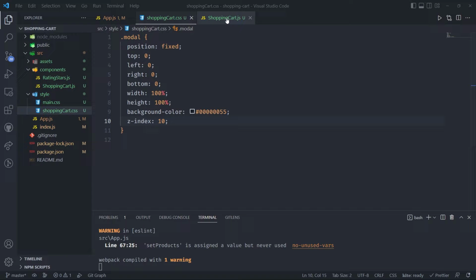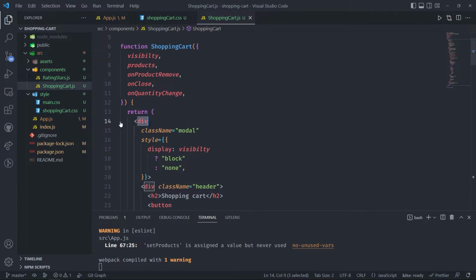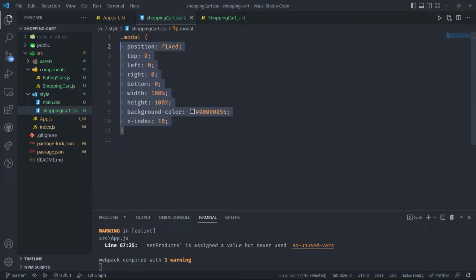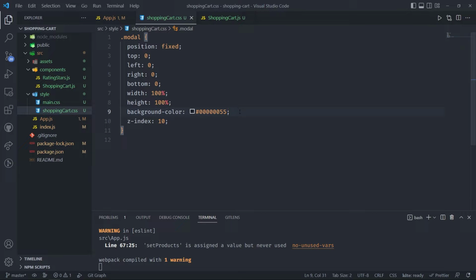So this modal, if we go back to the shopping cart.js, you see this will be the first div tag that has the class name modal. So this is styling for that. Here in the modal, we set the position to fixed and then set the top, left, right, and bottom to 0, and then I've changed the width and height to 100%, and then I've set the background color to black, but I've changed the alpha part to 55, which makes the background a bit transparent.